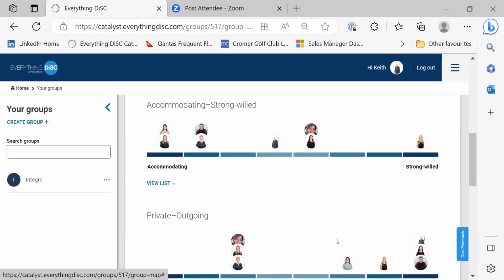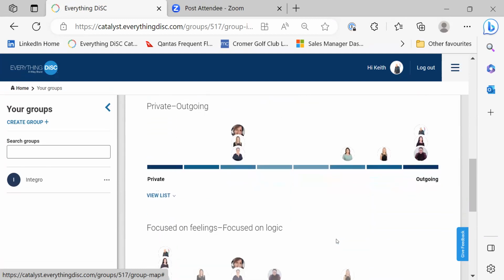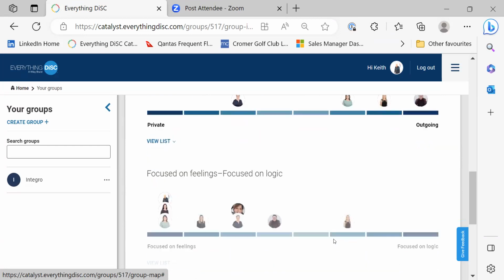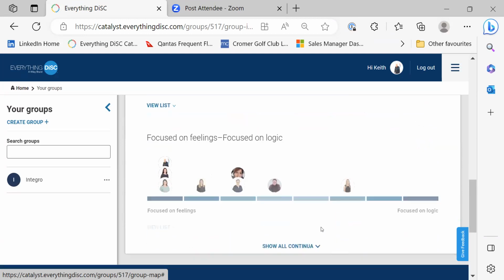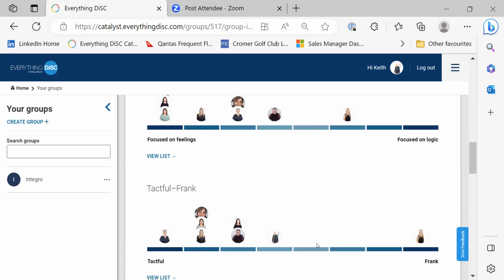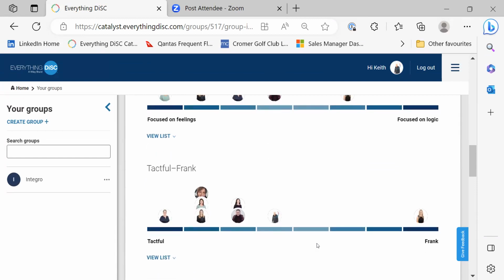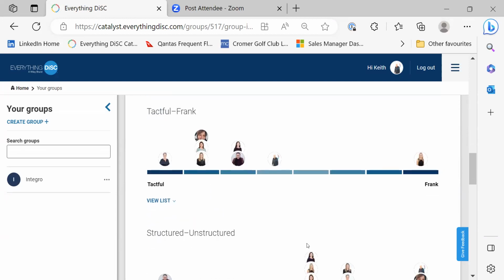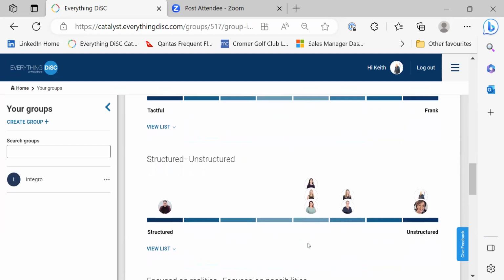But we've got a number of people who are quite accommodating. Private, outgoing, we've got a whole bunch of outgoing people, and some people who are moderately private. Focused on feelings, focused on logic. We've got a lot more people focused on feelings than logic. Just as well we've got Alicia, isn't it? And again, no surprise here in terms of tactful, frank. I know that sometimes that frustrates Alicia, when she wants people to be more straightforward and say what they really think. We're getting better at that, and we're aware of it. And obviously having a tool like this really helps us be aware.